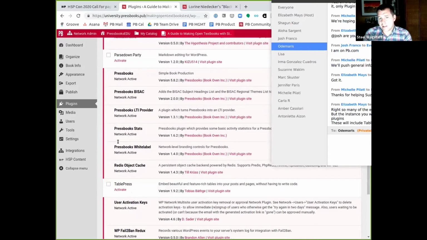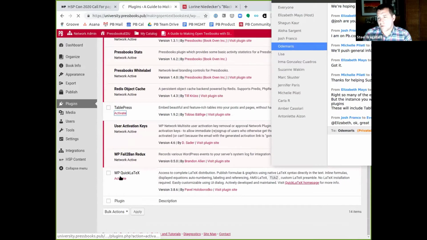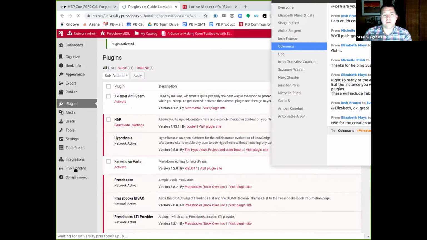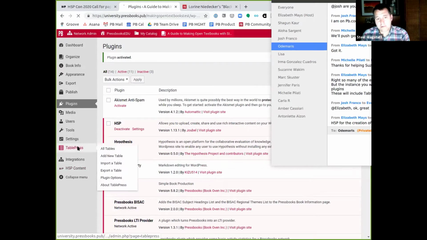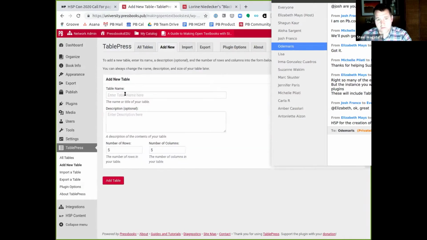Another plugin available is called TablePress. I can show you that one briefly. And then the last one is WP Quick LaTeX for math notation. So H5P, Liz already showed you. TablePress lets you build interactive tables. So you can import from a CSV file, or I'm just going to create a table very quickly here for you.